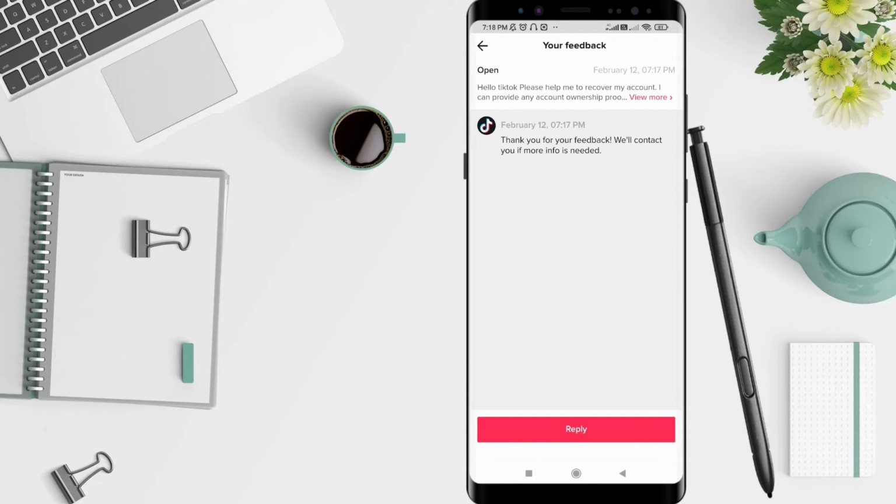Okay, thank you. This is a tutorial on how to recover a TikTok account without email, and you can wait for a moment because TikTok will respond to your feedback.